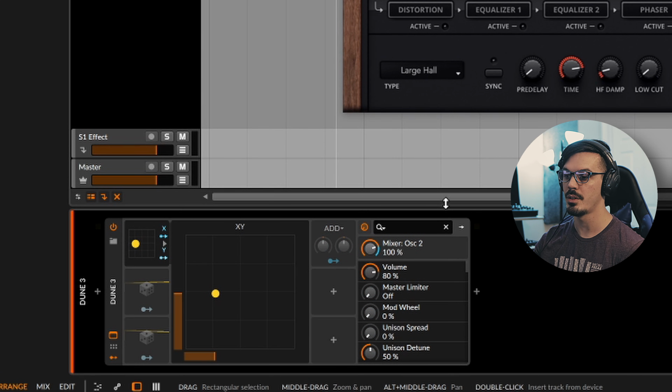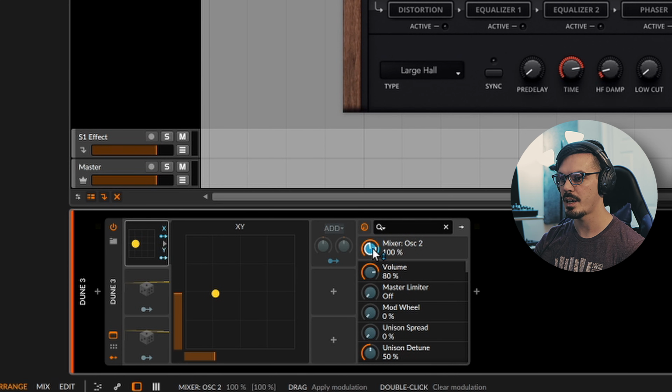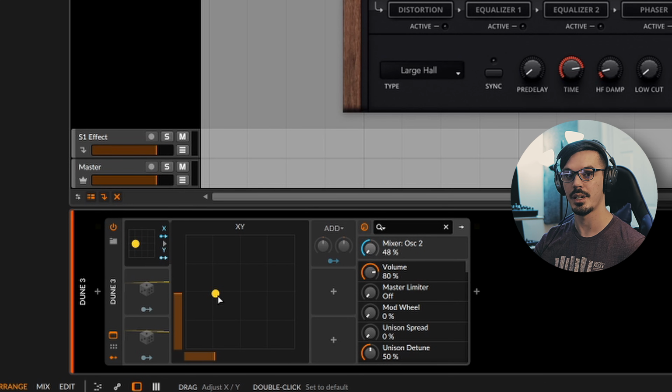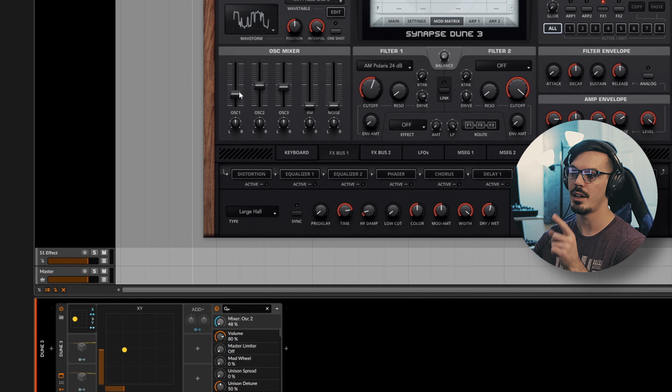level of oscillator 2. Now we've got oscillator 2, here's the target, click on Y, map it to that by clicking and dragging it up. Now I've got a fully functional XY controller to control Dune 3. If I give this a play again, we should see this in action, and you can watch the levels of oscillator 1 and 2 here.